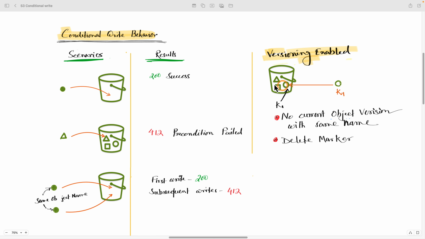If versioning is enabled for your S3 bucket, then for conditional write evaluation, it will consider both the key name and the version of that object. If there is no object version with the same object name, then the write will be successful and you will get 200. And let's say you had that object, but you have deleted it, and right now the current version is a delete marker. In that case, the write operation will be successful and you will get 200. In other cases, it will fail and give you 412 precondition failed, because that object key and version combination exists in the bucket.